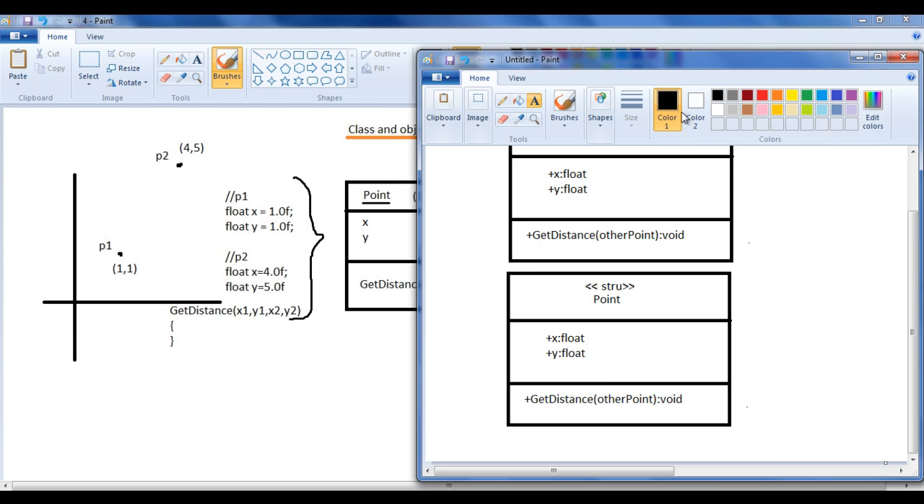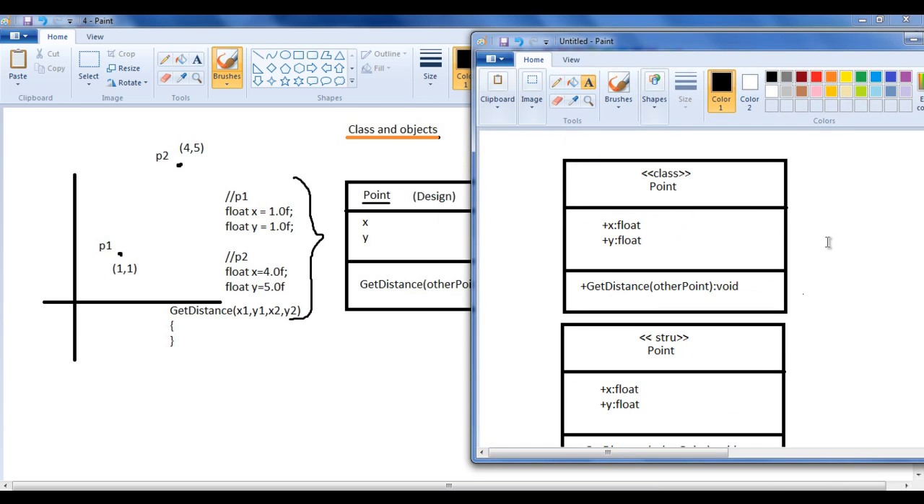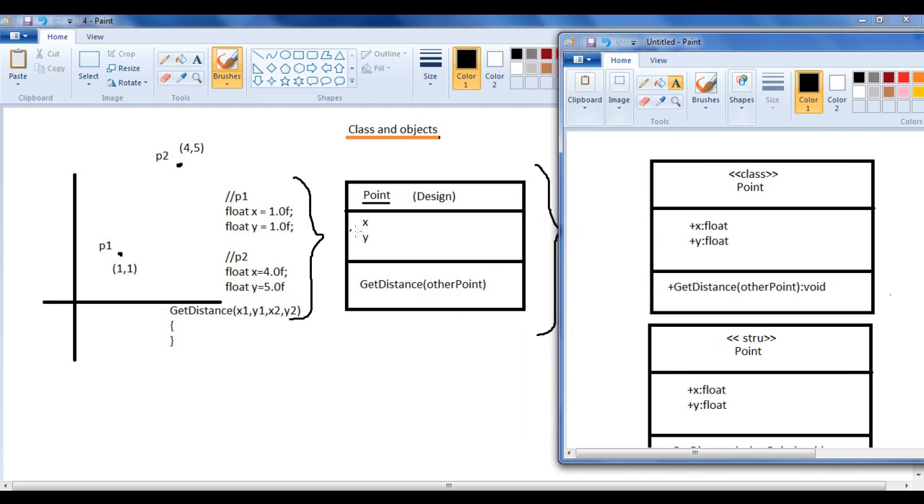Here you can see that actually we should draw something like this instead of drawing like this, but this is a generic diagram. You can see I have not used a plus sign, I have not used the data types and all those things, but it's almost similar. You can see left and right here, and you can see the class design. Here you can see that we created the point design.